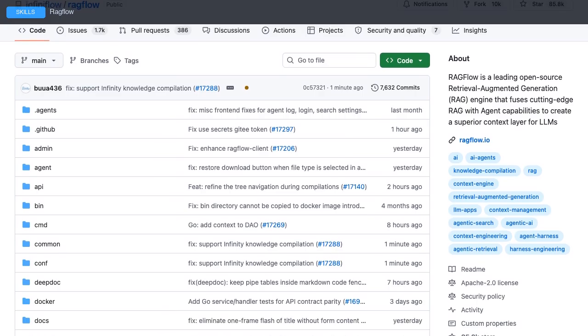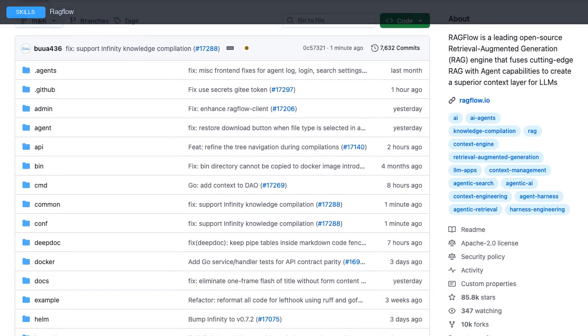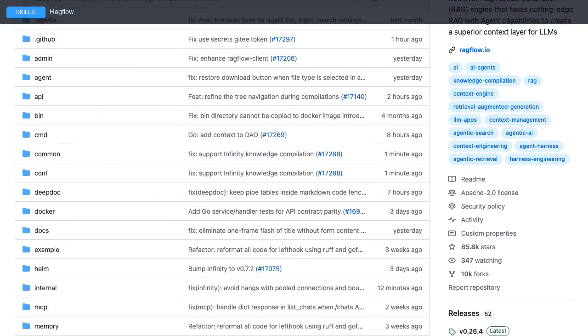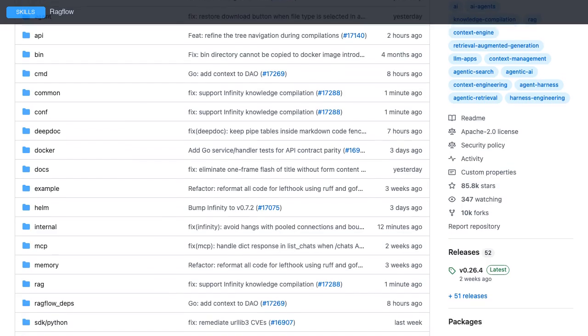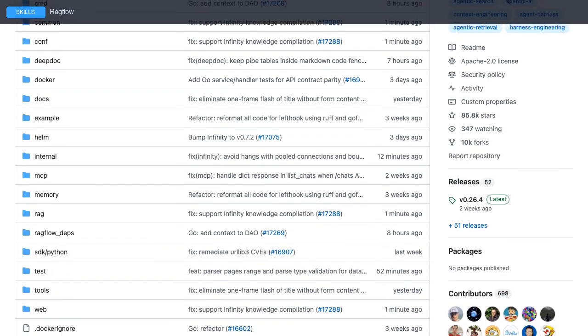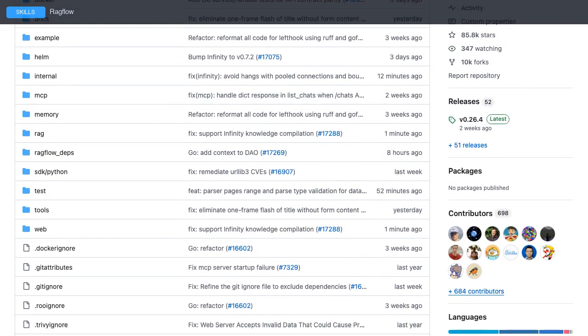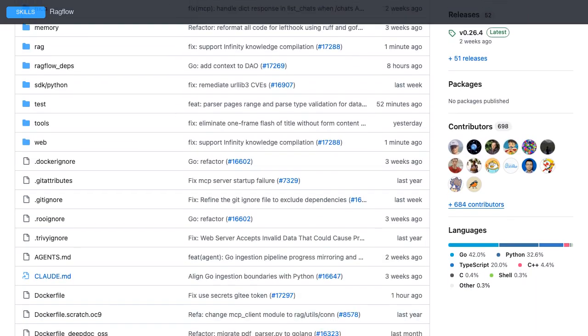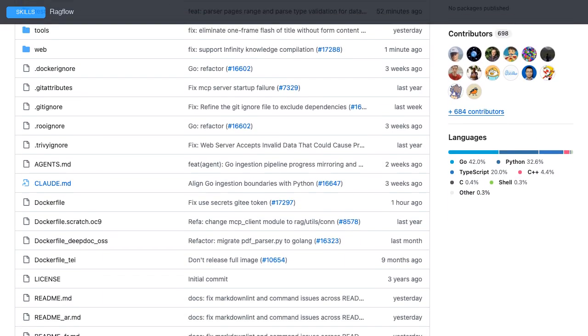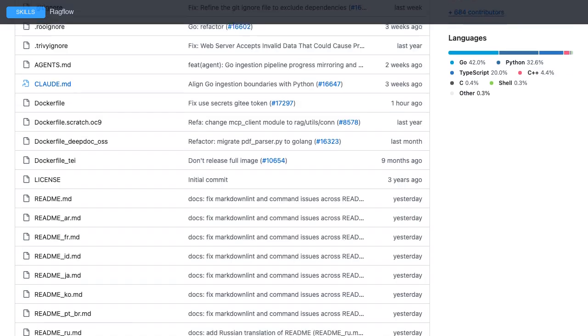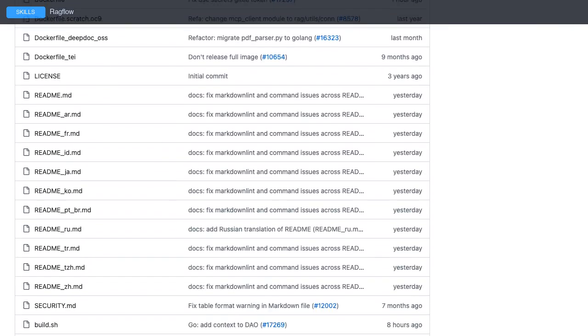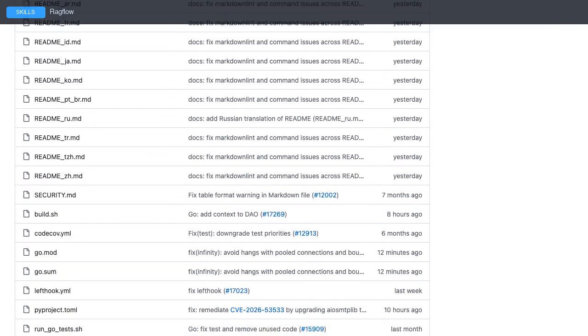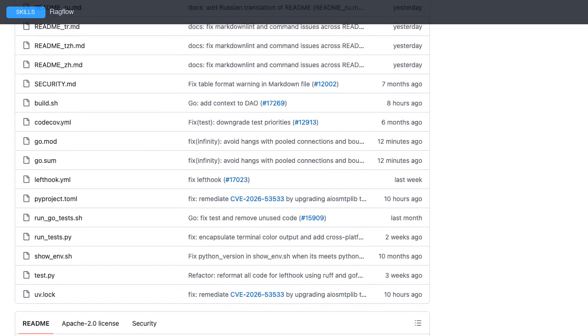Ragflow, with 85,289 GitHub stars, built in Go. Ragflow is a leading open-source retrieval-augmented generation (RAG) engine that fuses cutting-edge RAG with agent capabilities to create a superior context layer for LLMs. This is not theoretical. Teams using this are seeing measurable improvement.